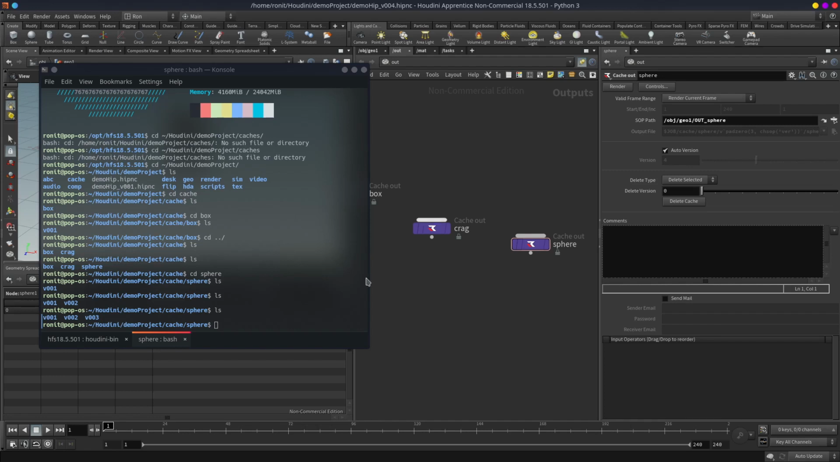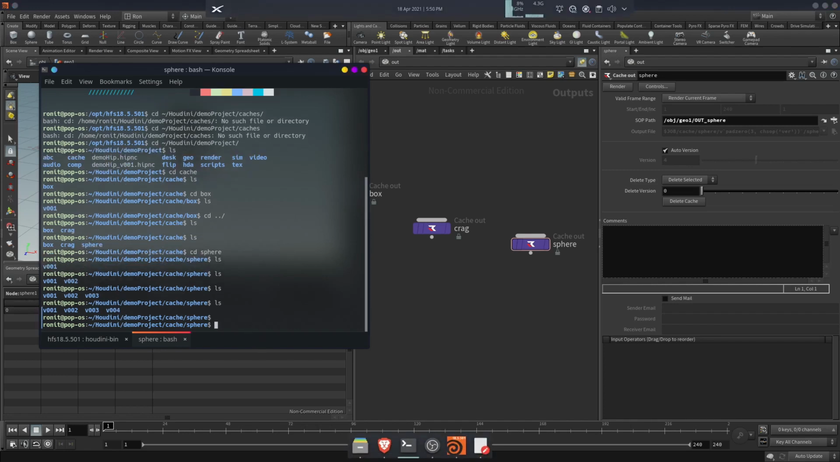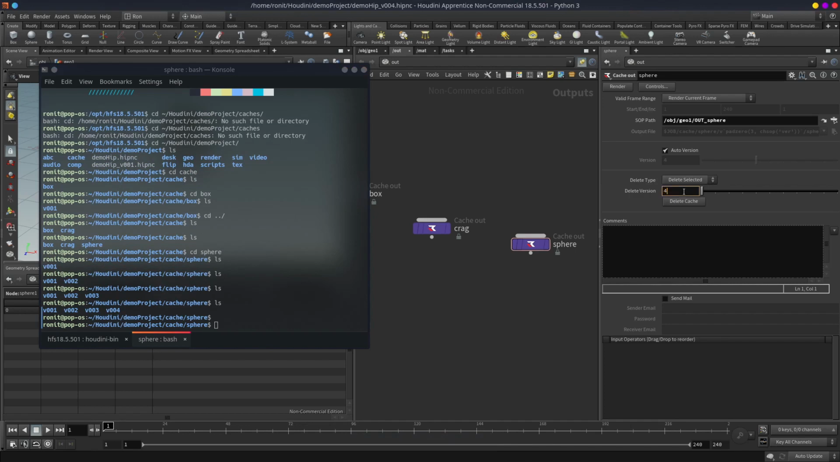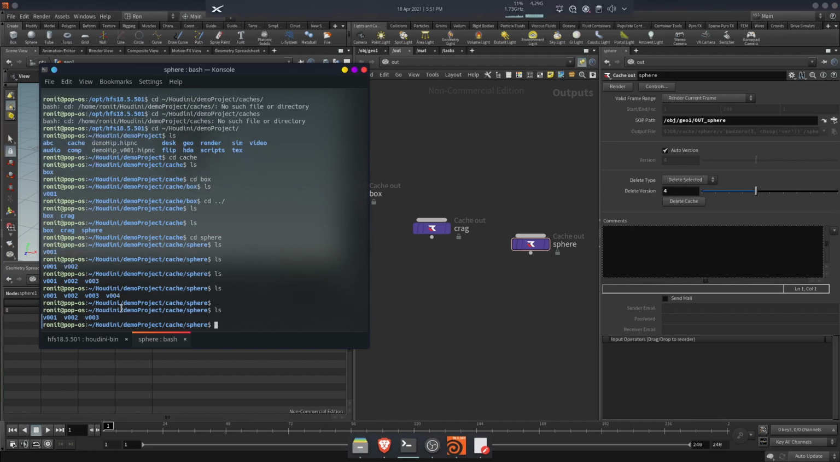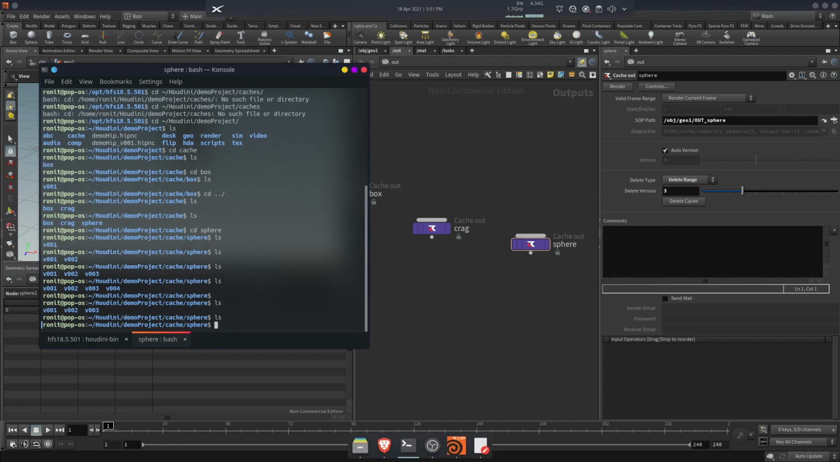Another thing is how to delete these caches. So we have 4 versions here. So you can delete a specific version. Let's say I want to delete version 4 of sphere. So delete cache, and you see version 1, 2, 3. We don't have version 4. You can also delete a range. So I will select delete range and delete version 1, 2, 3. So delete cache, and as you can see, there is no cache here.